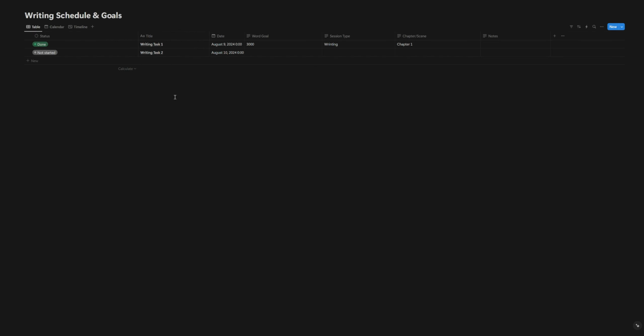It is a page with your writing schedule and goals. You can create writing goals with a title, a date and time, the number of words you want to write, and the type of session. If you want to start one chapter, one scene, or other. And here you can add more details. We see that we still have our status of progression.